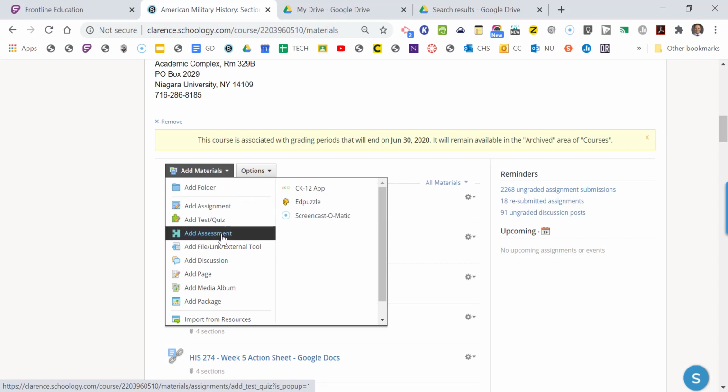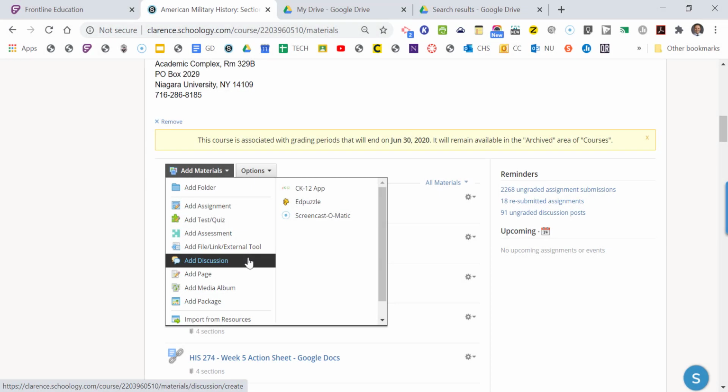Okay, so those are your main ways to add different types of assessments for grading in Schoology. Now, hopefully that was helpful there for you.